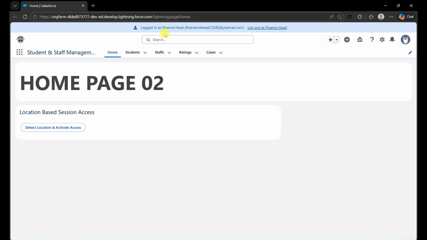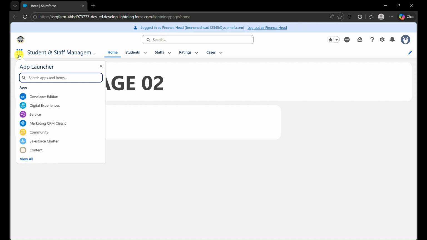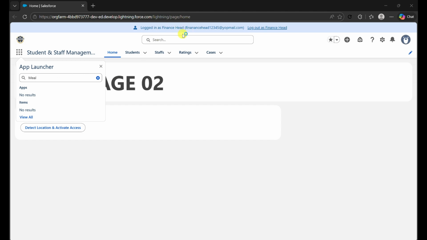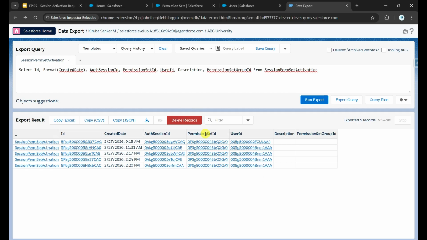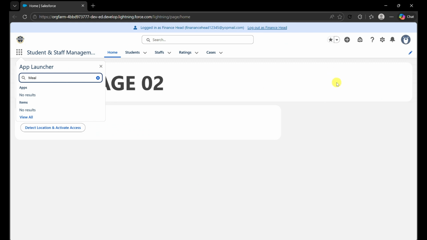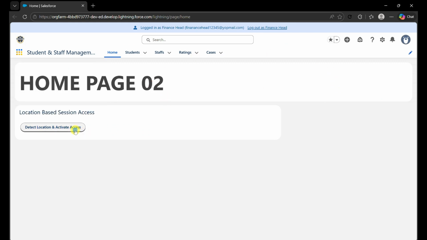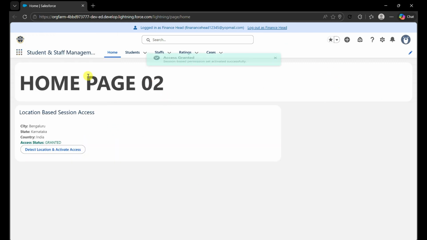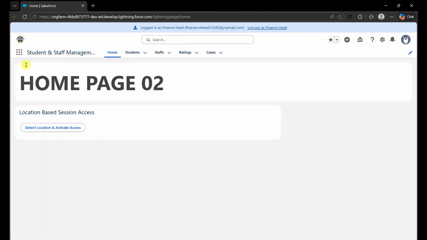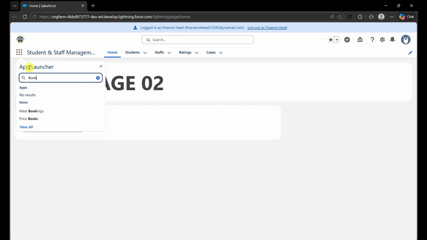So again, I have logged in as the finance head user. Let me try accessing the meal booking object. And now you can see that this particular user is not having access to the meal booking object, which concludes that permission set activation is specific to a user's login session. If the user logs out and logs in again, he needs to activate it again to gain the permission. So just now I activated, let me refresh and show it to you. Now the user is having access to the meal booking object.